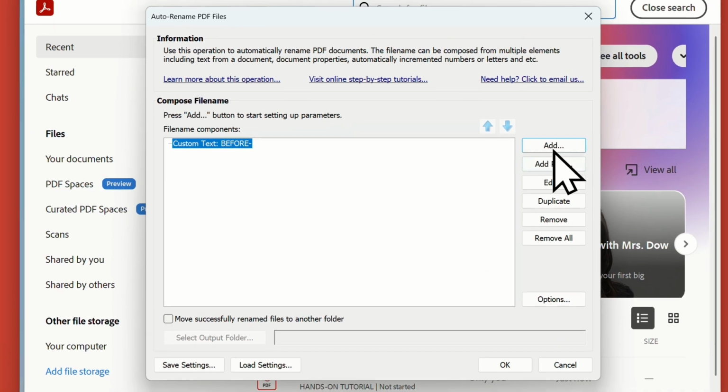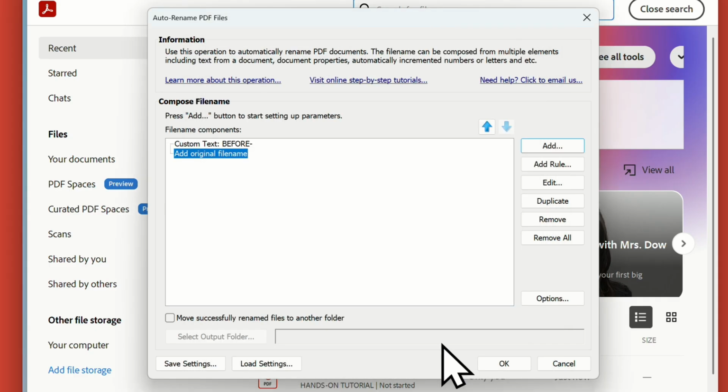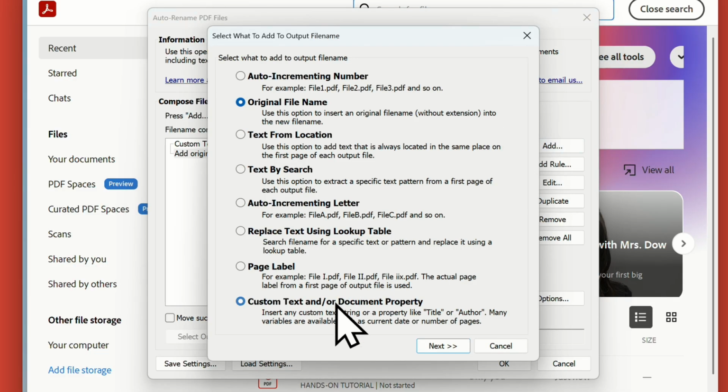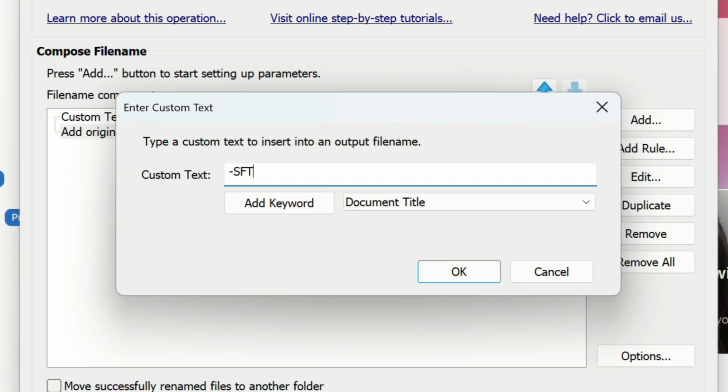Now press the Add button again to add a second component. This time we will insert an original file name. Press the Add button the third time. Now we are going to add a custom text again. It will be inserted after the original file name. Now type any text that needs to go after the original file name into the box.